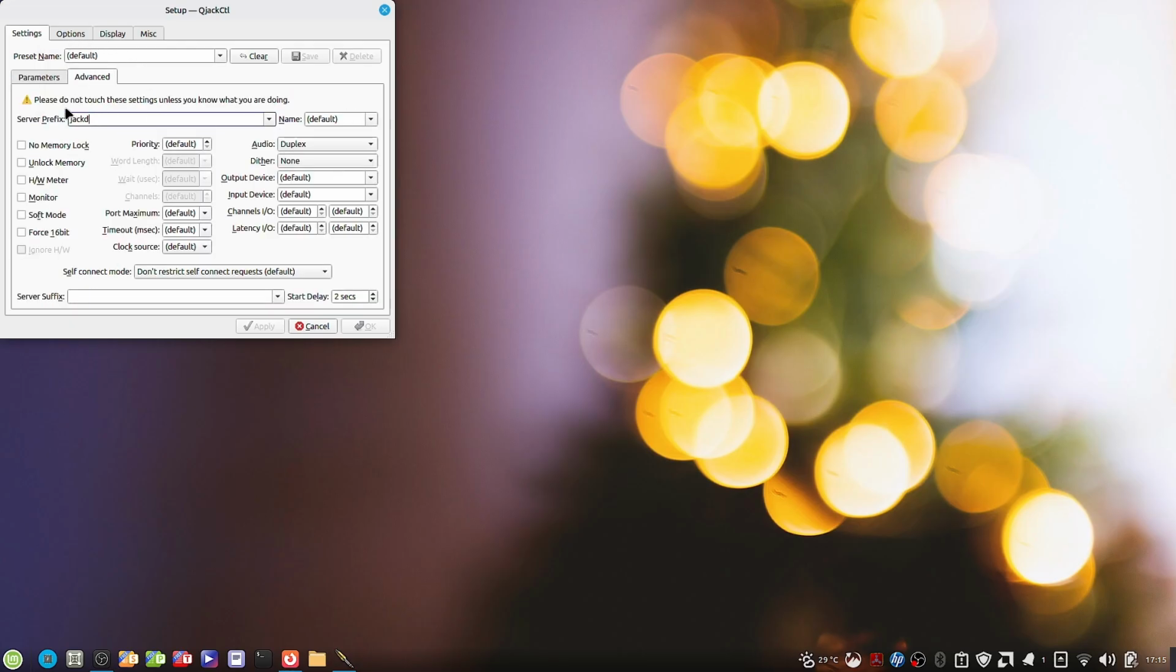And these are some advanced settings like no memory lock, unlock memory, hardware meter monitor, soft mode, 16-bit. So you can change the sound quality, that is the number of bits of the sound, from 32 or 24-bit to 16-bit. So that will force the 16-bit. And there are different audio modes like duplex, simplex: two-way audio, one-way audio, capture only, playback only, dithering, output device, input device.